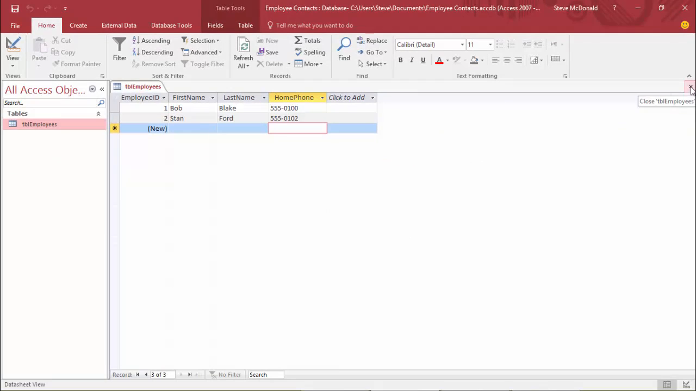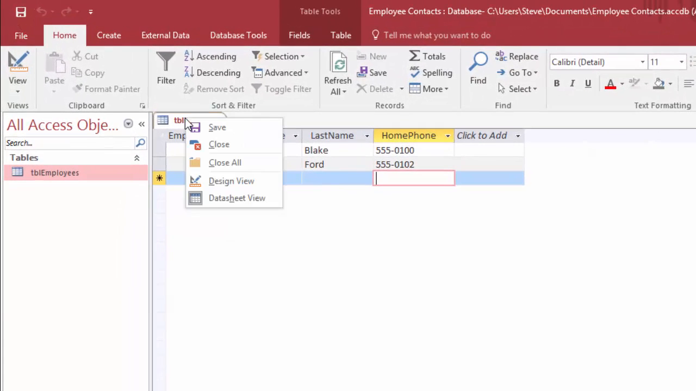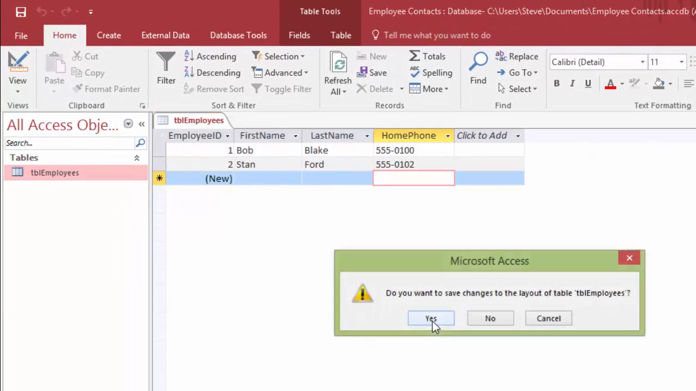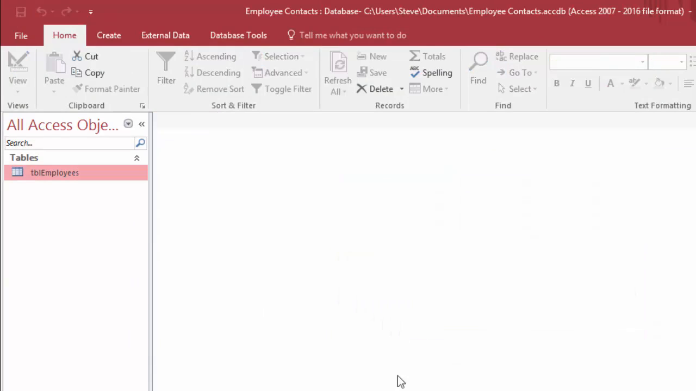And let's go ahead and close out of this. You can click on the X here, or you can right click on the table and click close. And you'll notice since I made some changes to the layout, it's going to ask me to save it, and I'm going to say yes. Okay, so now we have our employees table over here in our access objects.